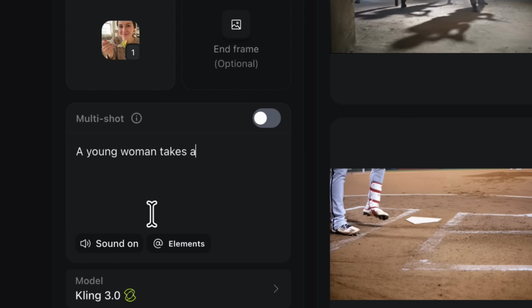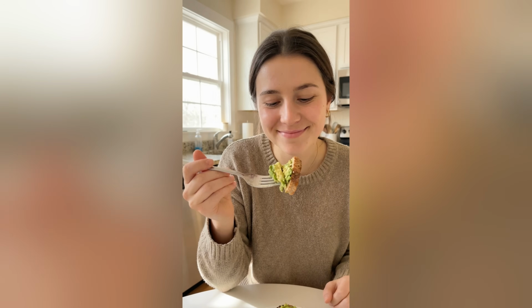Starting with realism, I wanted to see how this model would perform with like a UGC style video with an AI influencer.